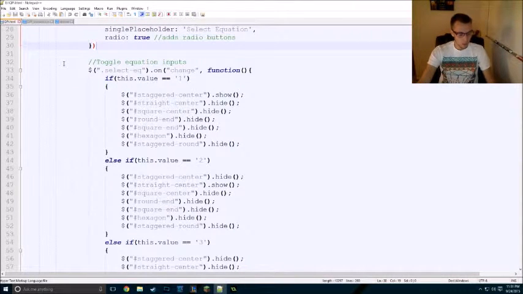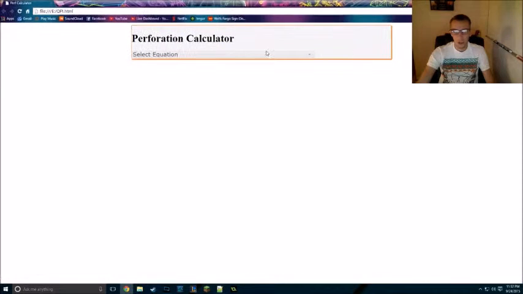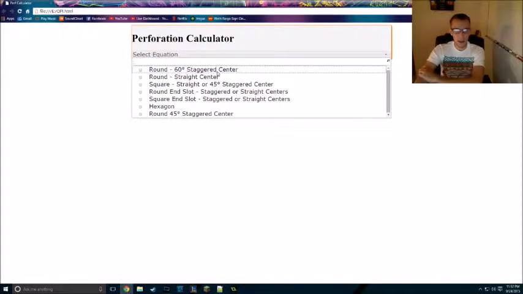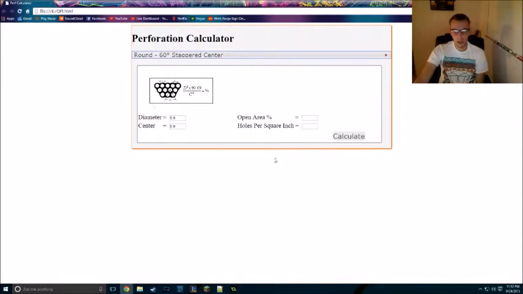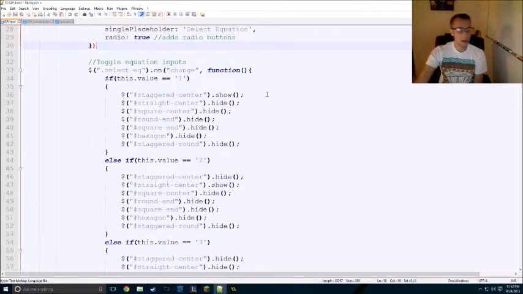Let me run this in Chrome, and I will pop this here. What the toggle equations means is that when I select this, it's going to give me the appropriate equation. And when I select this one, it's going to change it. See, the CSS is different, and we'll get to that later in this video. But for right now, that's what that looks like.